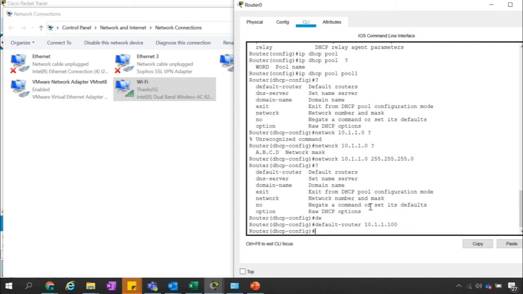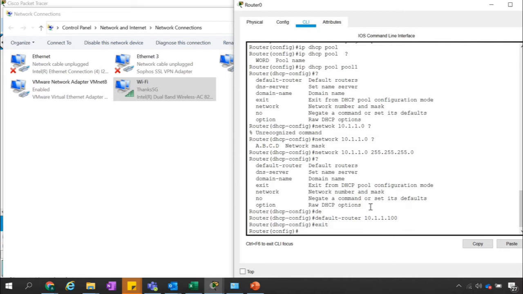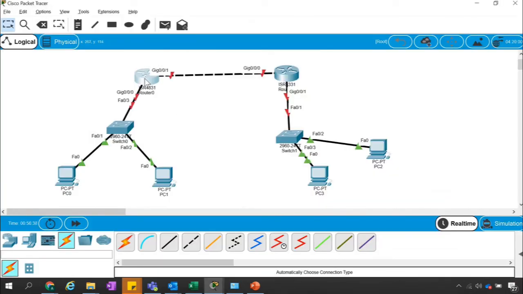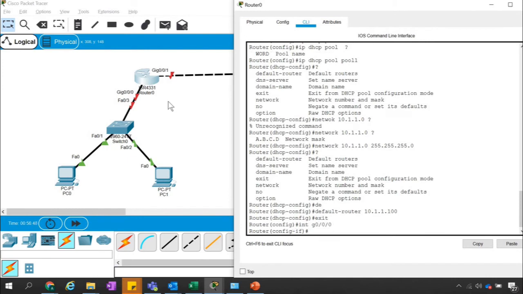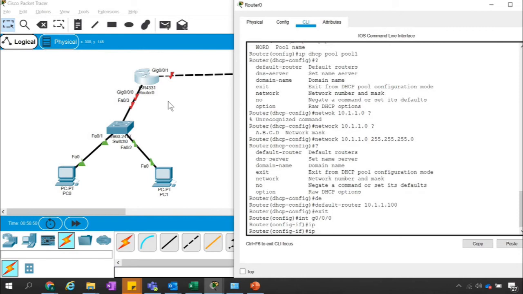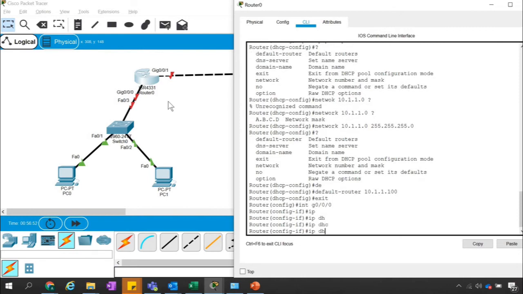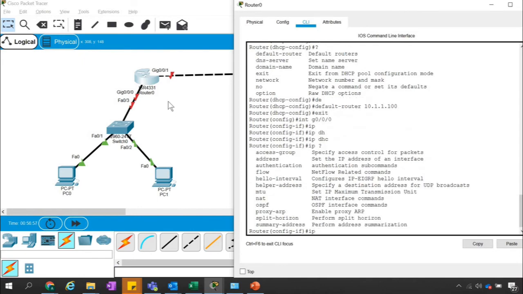So it's okay, the IP address is done and we have the DHCP pool here. Let's go to our interface here, interface G0/0/0, and ip dhcp, or ip. I think I missed the command or something.